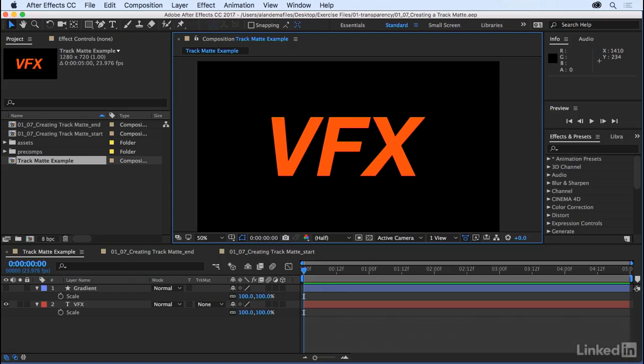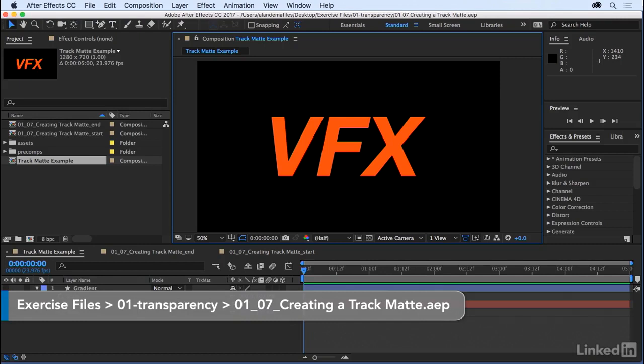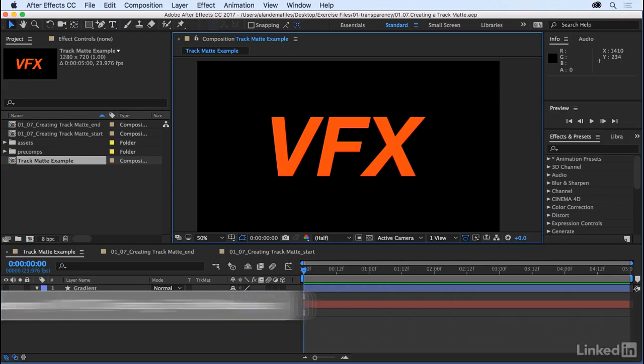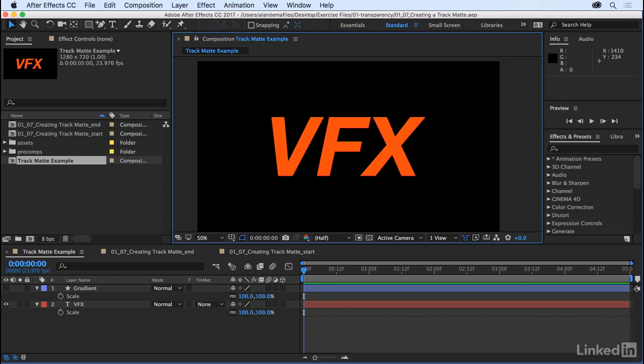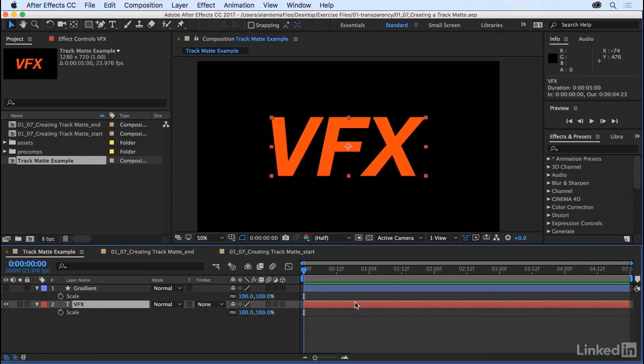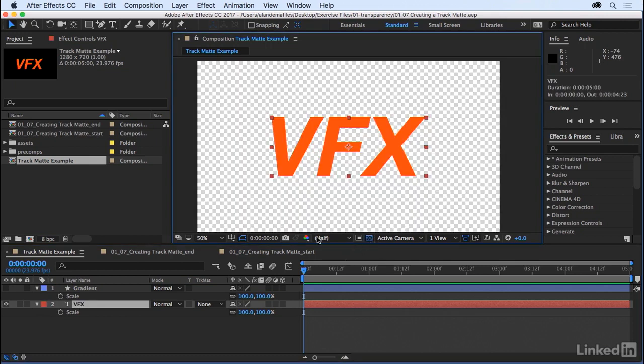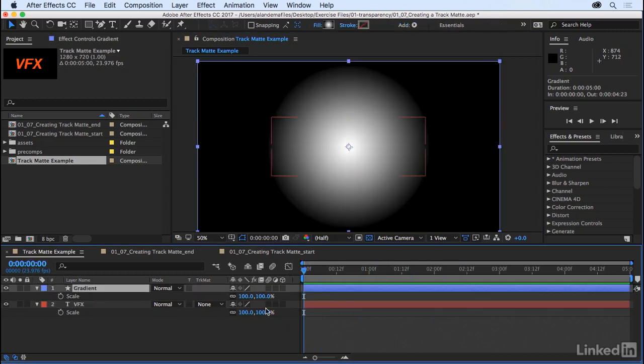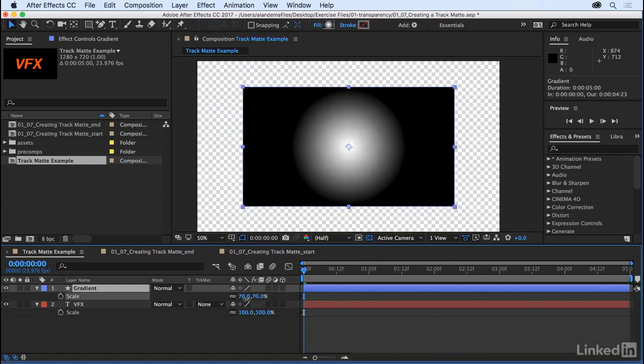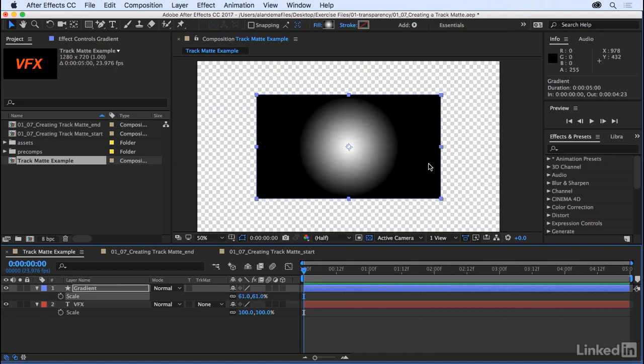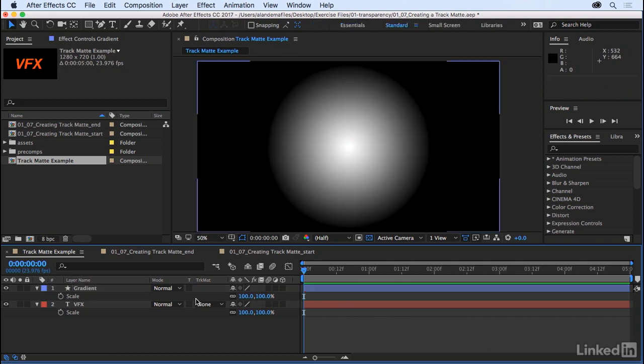After Effects allows you to reference another layer's transparency or pixel brightness to control what is visible. A layer that controls another layer's visibility in this way is called a track matte, and we'll examine some of that here in this movie. So here in this example, I've got a text layer that has its own built-in transparency. Everything inside the letters is opaque. Everything outside is transparent. On top of that, I have a gradient which has transparency as well. If I scale this down, you see that everything outside the box is transparent. Everything inside is opaque. So we can use this information to create what's called a track matte.